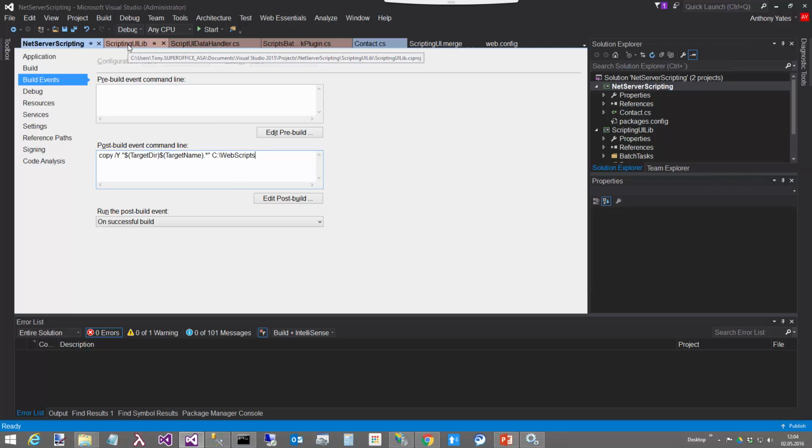I'm also doing the same thing for the script UI library, but what I'm doing here is putting them into the website's bin directory. The script UI library we want to be able to leverage from the website itself, so I'll just copy that over there. You'll see in this copy I'm actually doing a dot star because I want to copy both the DLL and its PDB file so that I can debug into it.